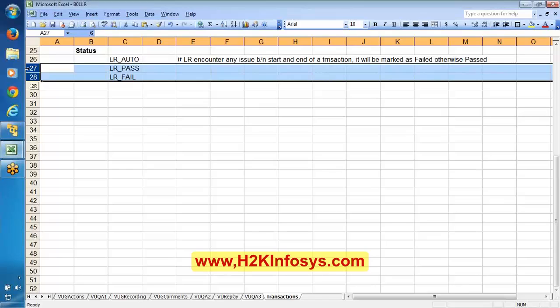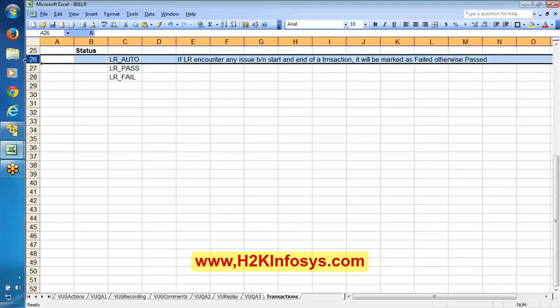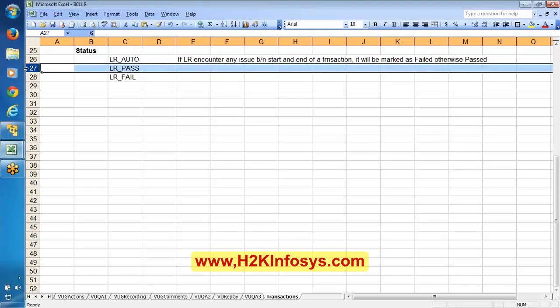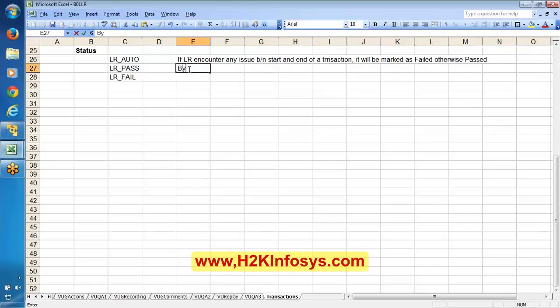It depends on the team and on the organization. In general, most organizations use LR_AUTO because we don't need to bother about many things. If LoadRunner encounters any issue, it automatically marks the transaction as a fail, otherwise as a pass. However, to be on the safe side and have a robust script, we may use LR_PASS and LR_FAIL by making use of a reference.